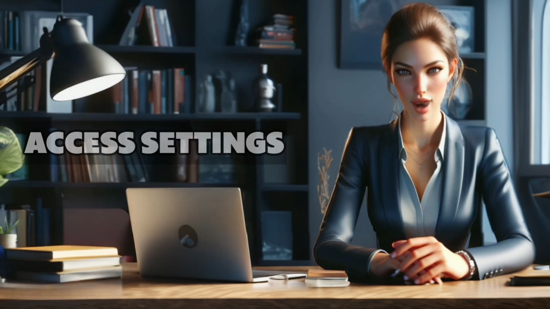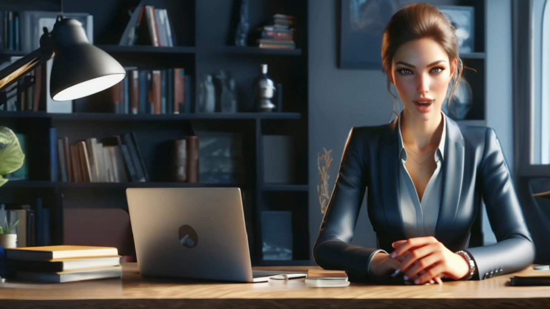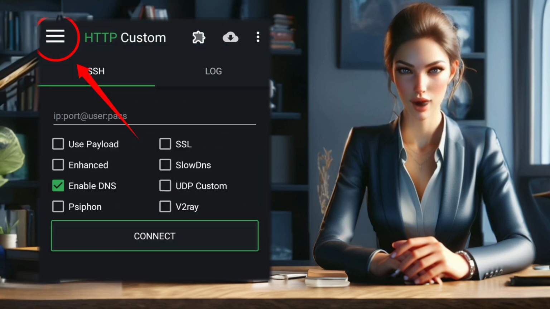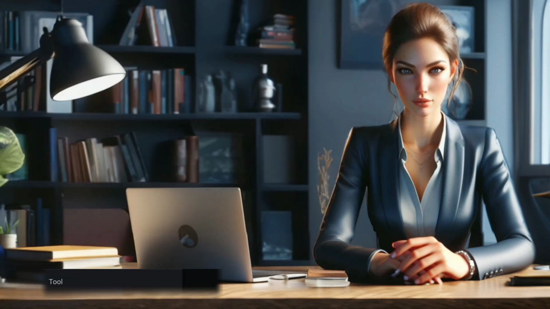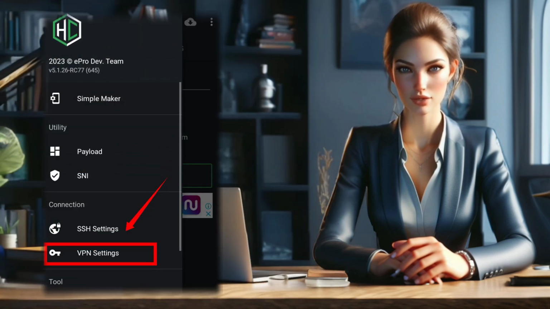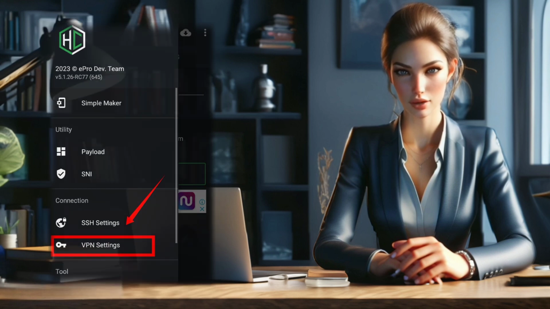Step 2. Accessing VPN settings. Next, locate the hamburger icon at the top left corner of the screen. Click on it to reveal a menu. From there, navigate to the Connected section and select VPN settings to proceed.